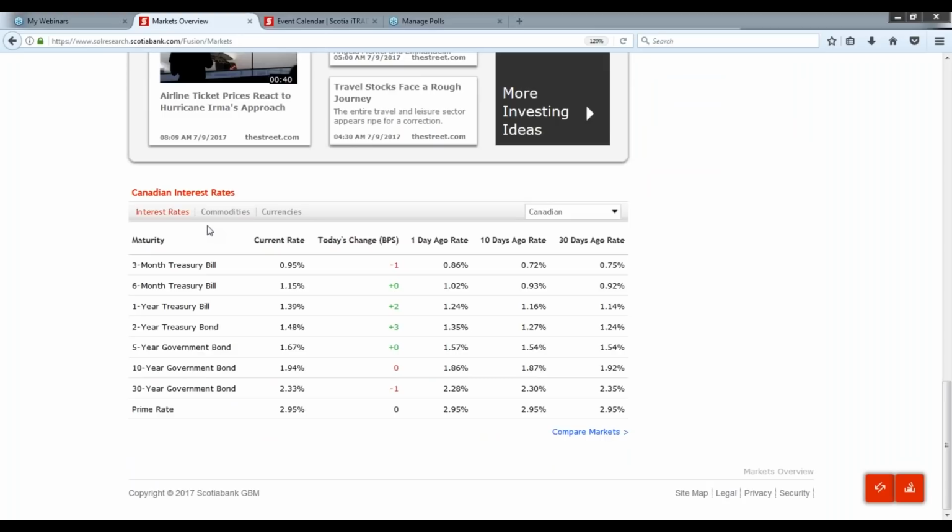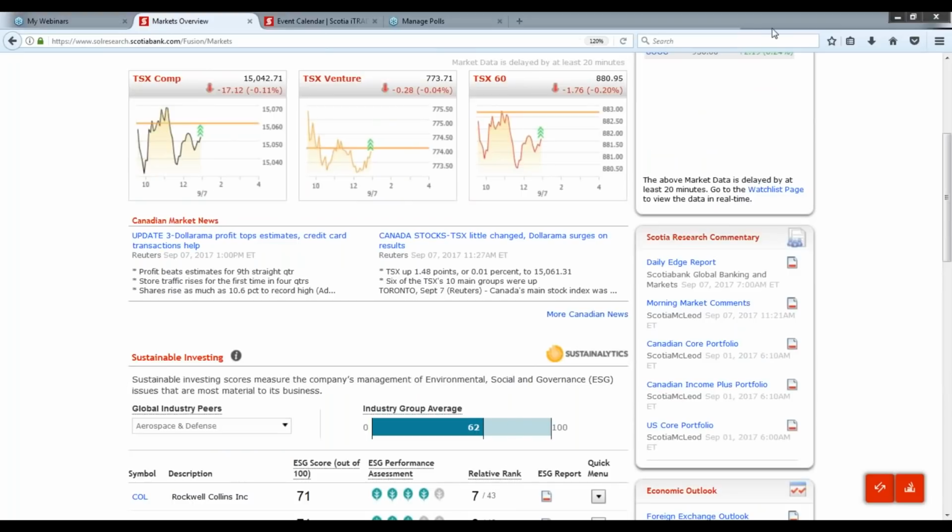And still lower on the page is the interest rates, commodities, and currencies for Canada. Dropping down, you can go also to the US as well to see what those are. Just a quick snapshot of what's happening out there. You've got some treasury bills here, government bonds, and of course prime rate. And as you know, prime rate went up. 2.95 here, still showing on our page, but it's currently 3.20. Scotia iTRADE changed up to 3.20 today. So that'll update as well. So a good place for you to keep abreast.